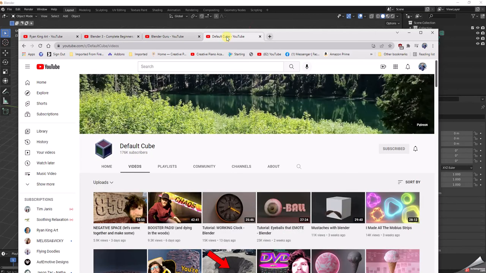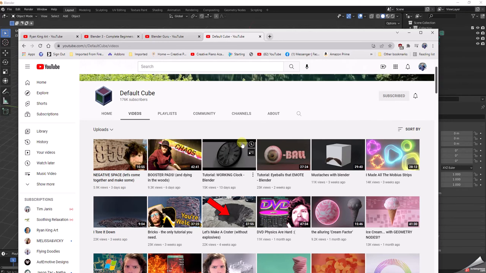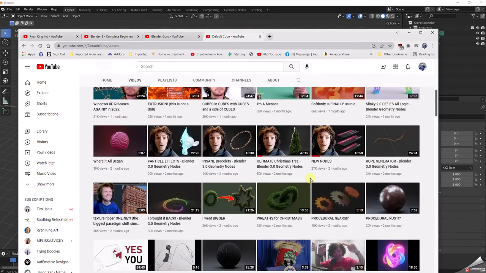Last but not least is Default Cube. And Default Cube, this guy does a whole lot of stuff, just out there stuff. And most of it is designed to be used in render engines. Like Blender uses two different render engines, Cycles and Eevee. Eevee is the newest, the most powerful, but it's got some growing pains, and there's some things that we do in our aircraft painting that you cannot do in Eevee. You can only do it in Cycles.